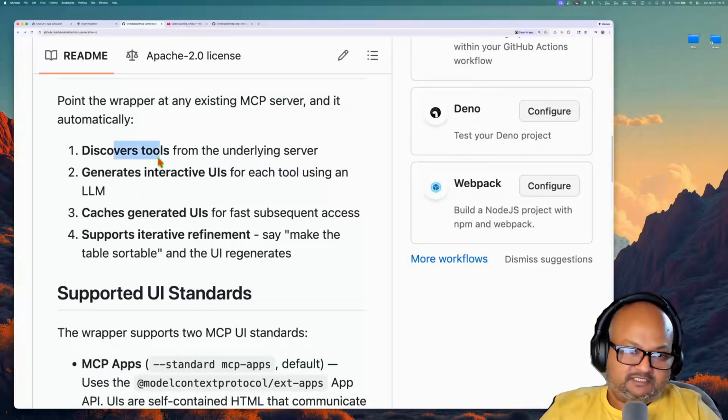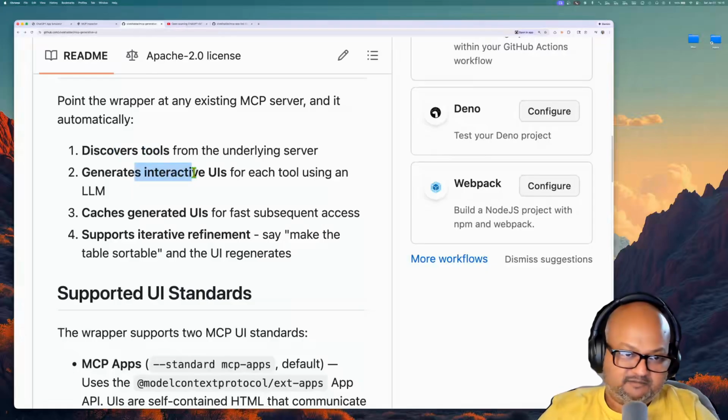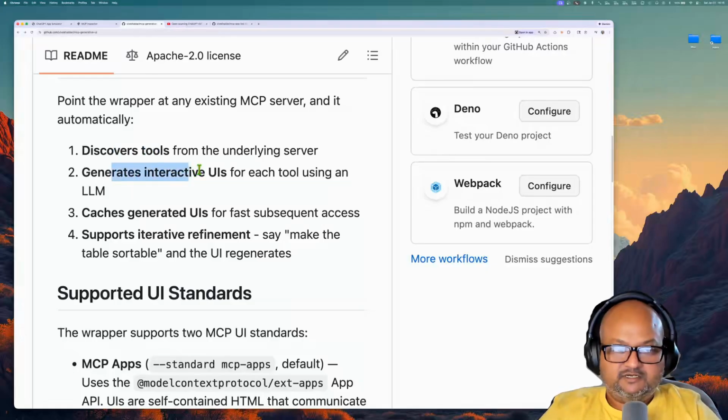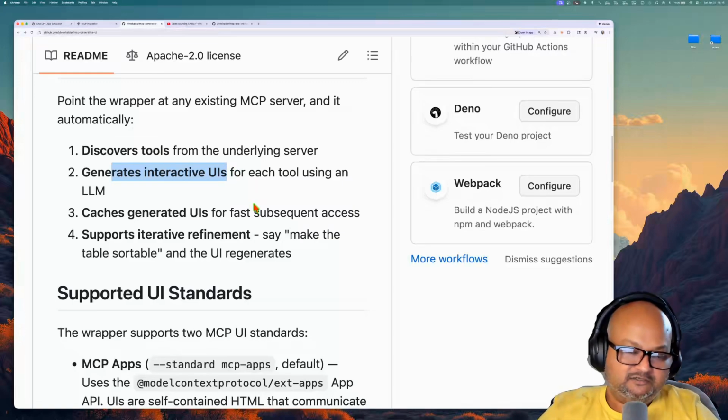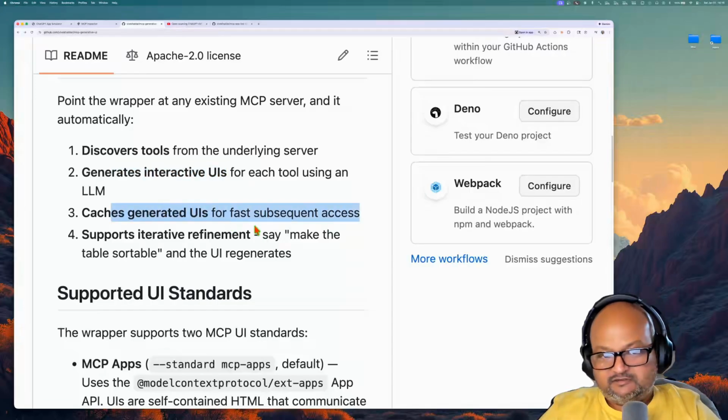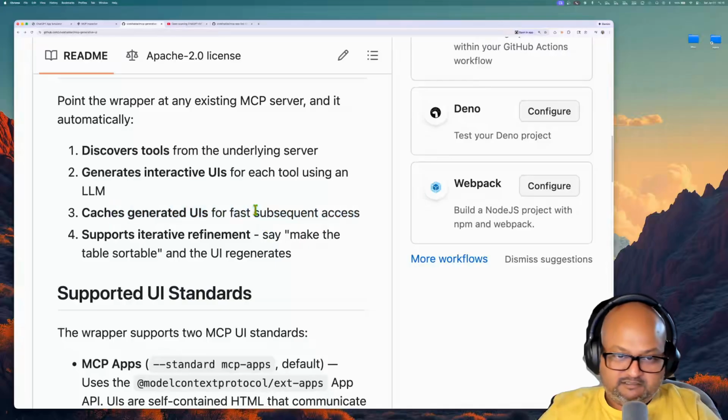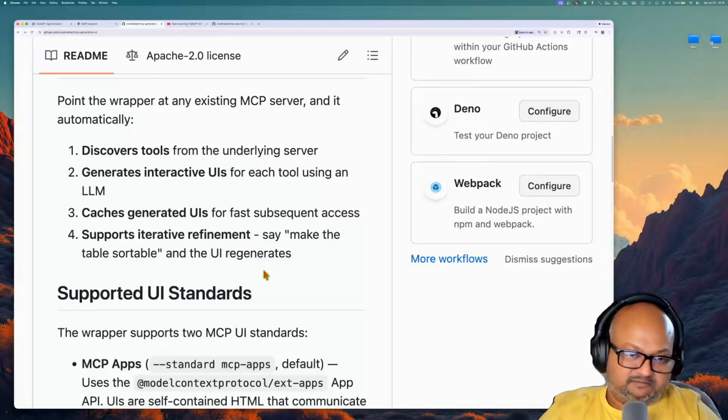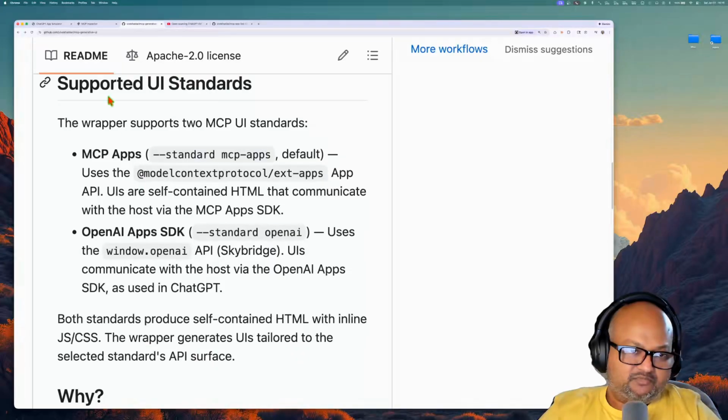So this will discover the tools, it'll generate interactive UIs. You do need an LLM and an API key for this because this UI is generated with a prompt at runtime depending on the tool and the tool description and the tool schema. They're cached so that the first generation will take a latency hit, as you're calling the LLM, but subsequent ones will be pretty fast.